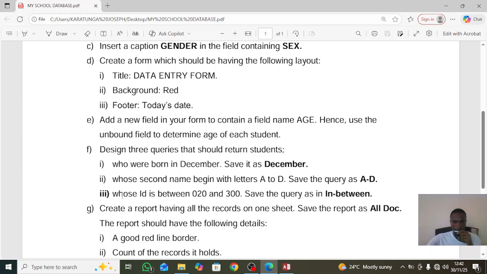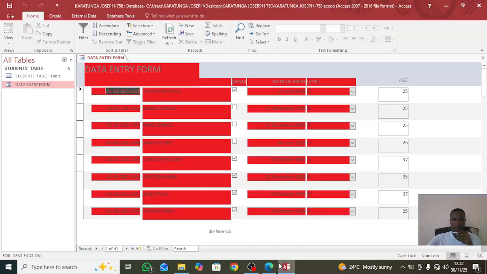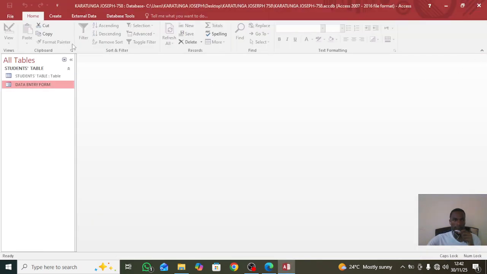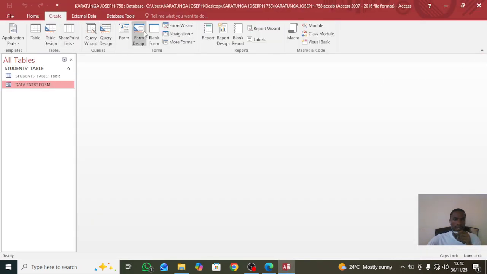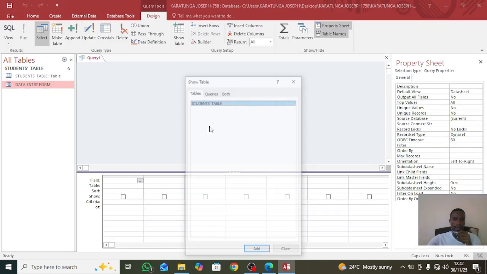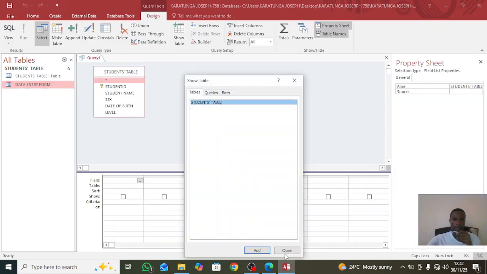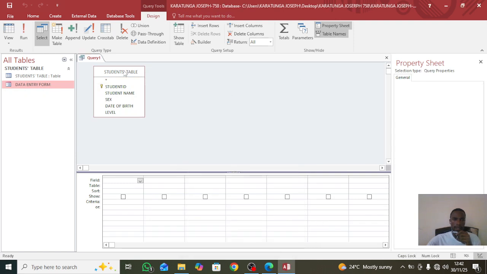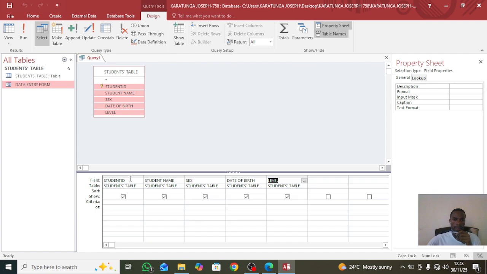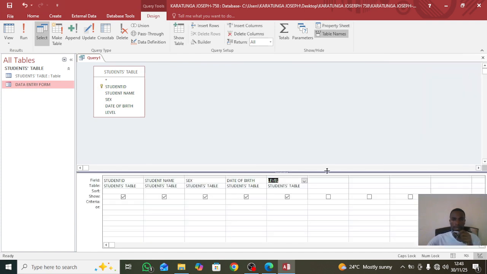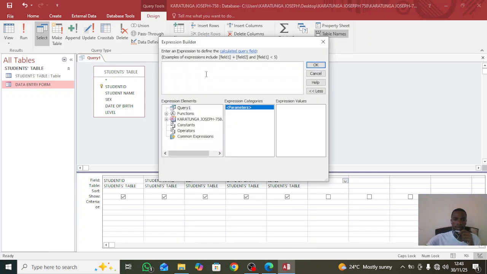They are saying design a query that should return students who were born in December, save it as December. Okay, so I'll close my form first, come to create, query design, I will add the table, I close, I double click here, I take all the fields. So I need people who were born in December. So I will come in a new field here, I go to builder.